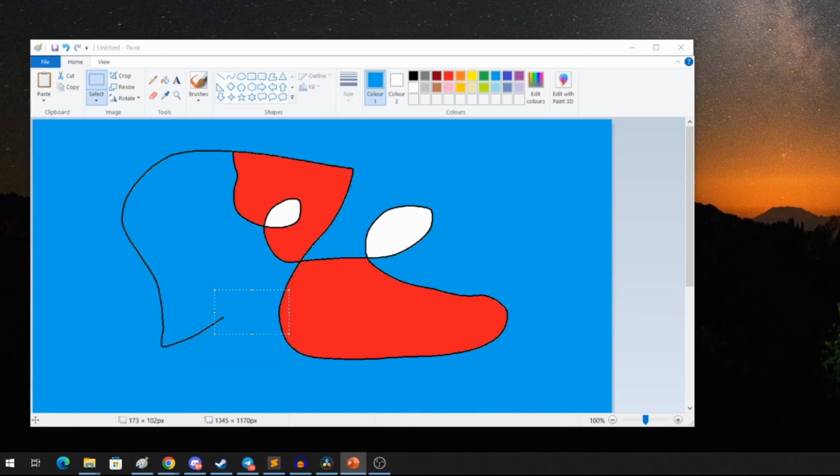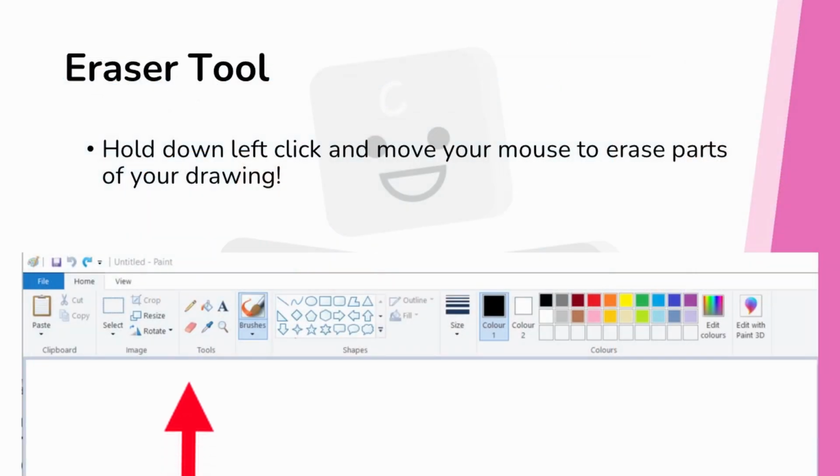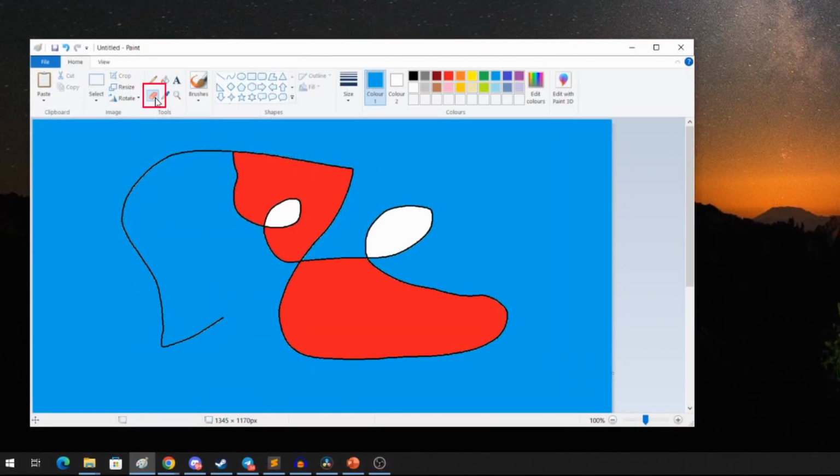So now let me go over the next important tool inside the Paint app. It is the eraser tool. In order to select the eraser tool, I need to left click the eraser here. With this eraser tool, I can hold down left click anywhere on the painting and move around the mouse to erase different parts of the painting. Now I'm holding down left click on the mouse and we can see I'm erasing some parts of the blue.